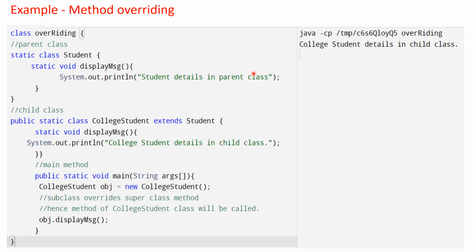And let's see the next example for method overriding. So in class overriding, here I have two classes, parent class and child class. In this I have declared a static class student, and in this one method I have, that is display message. I'm just printing student details in the parent class, and here in the child class, the class is called college student, extending the parent class, that is the student class, and here I'm just printing college student details in child class.